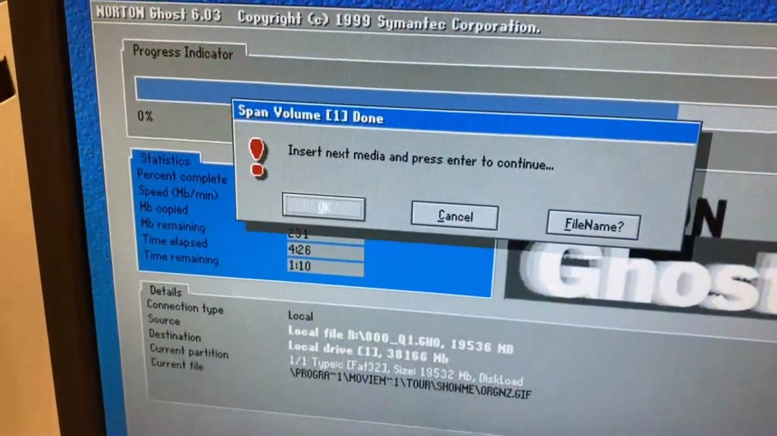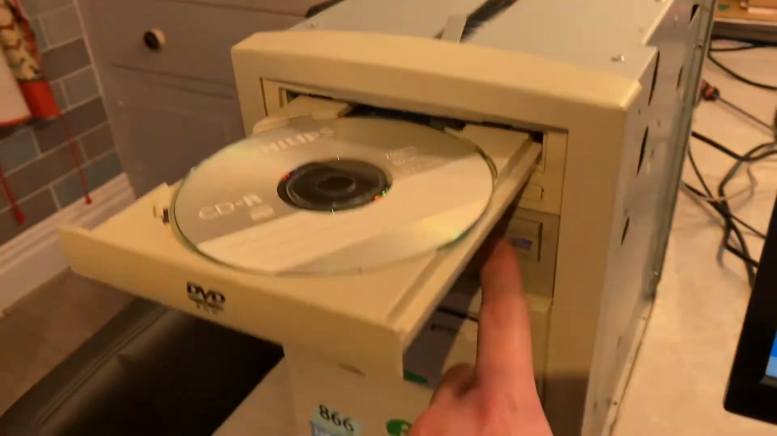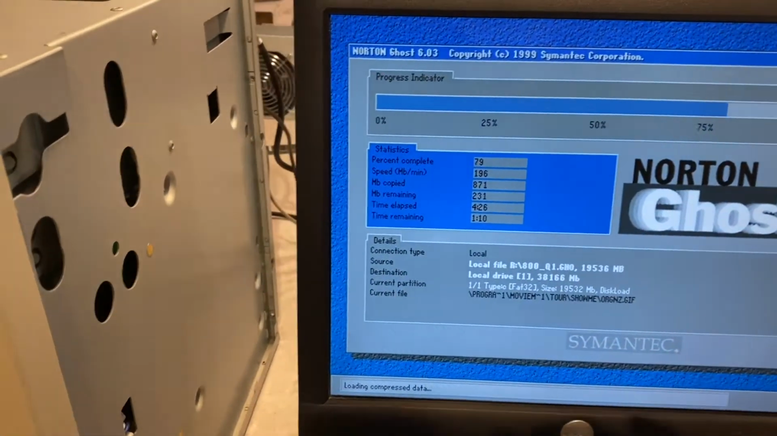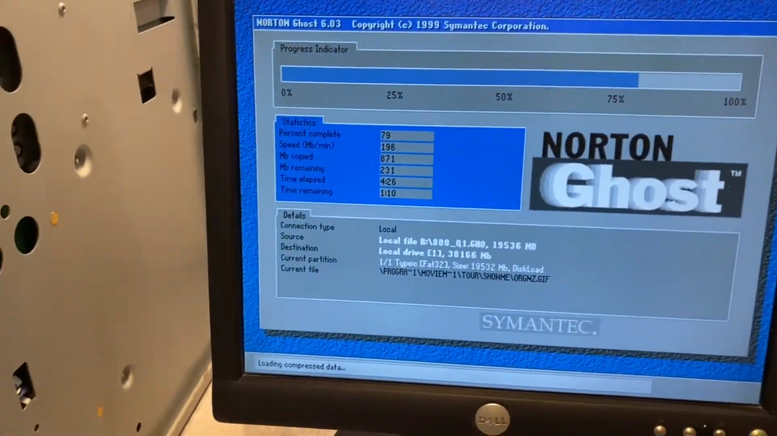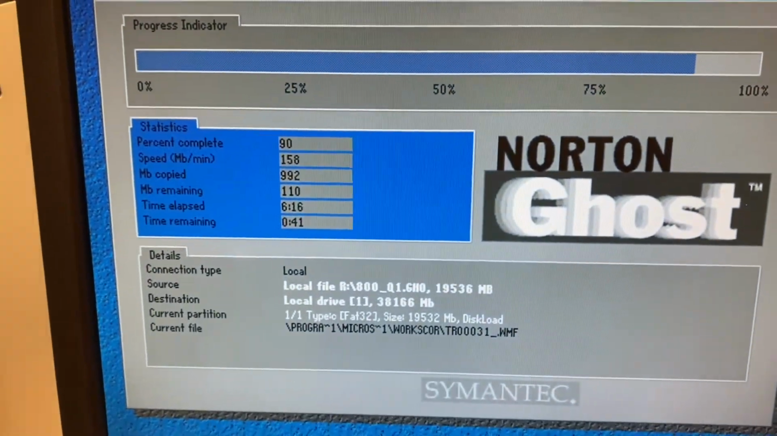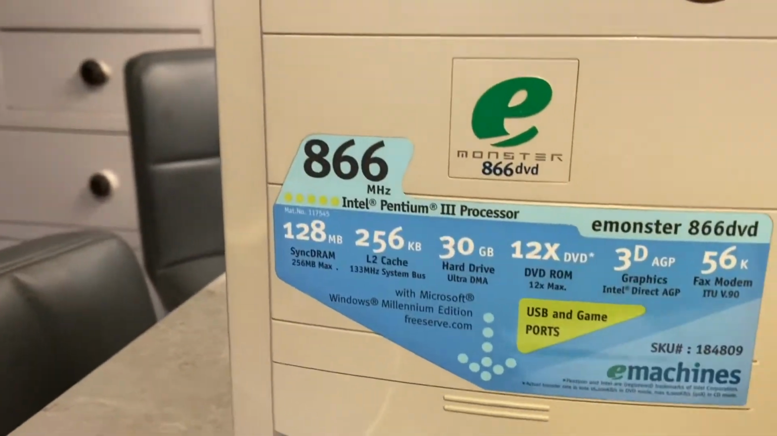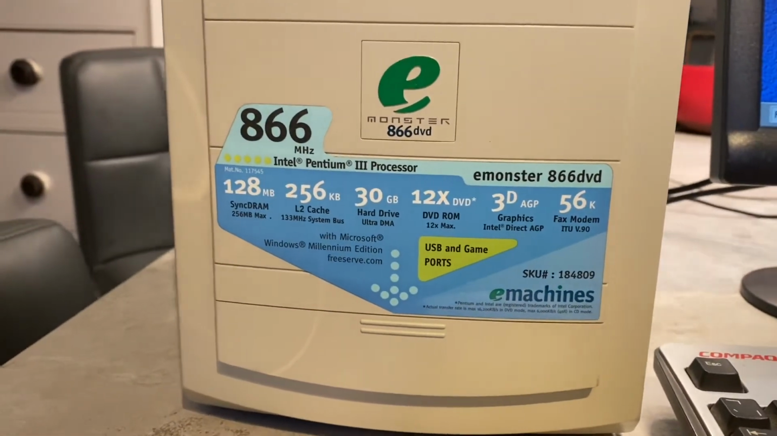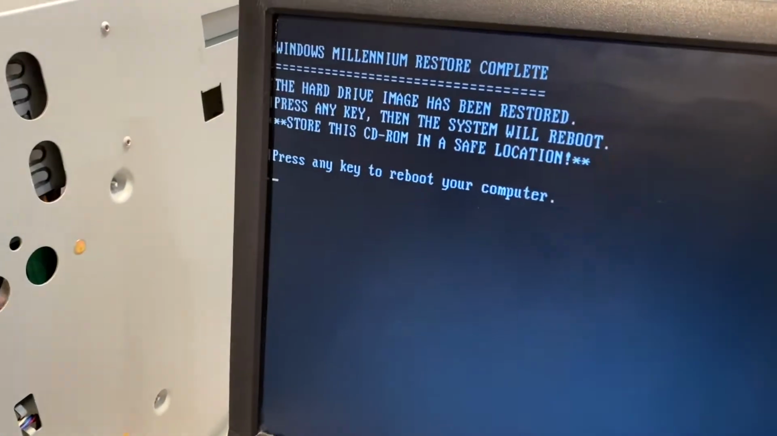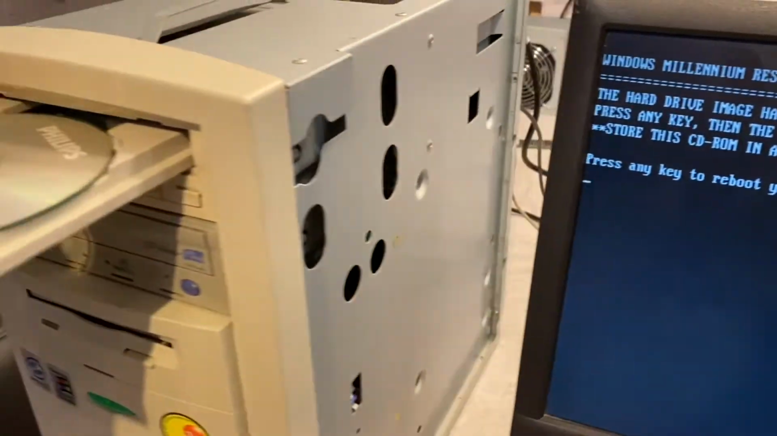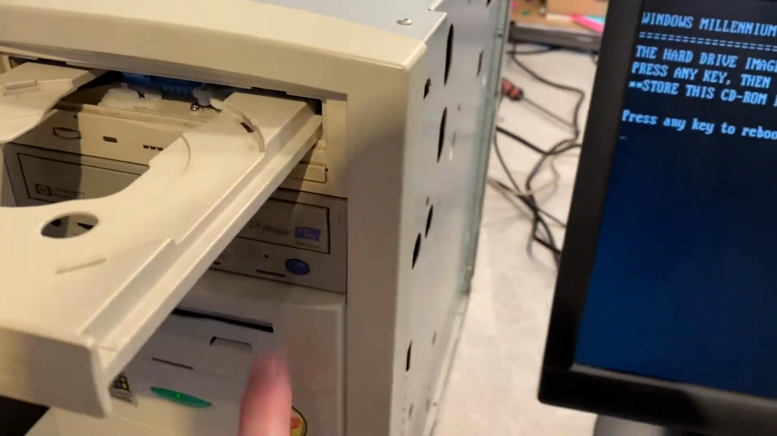Okay, so it's asking for the second disk, which I've popped in the drive. And press OK. It should just pick up. But yeah, it's going along. It's now actually rocking a 40 gig hard drive. Right, it literally took 2 more minutes to finish that last little bit off. So I'm just going to take the disc out of the tray and reboot the machine.